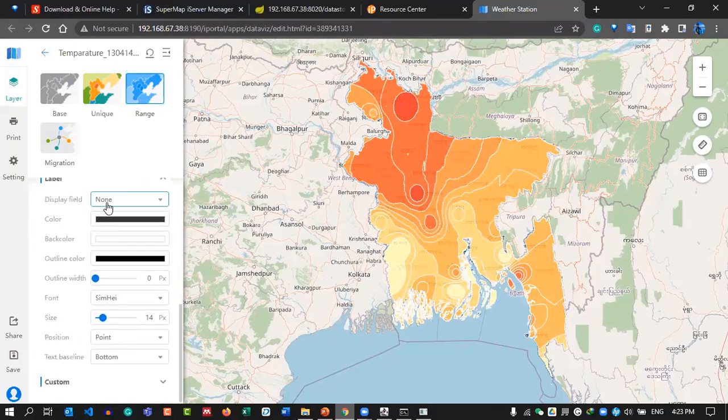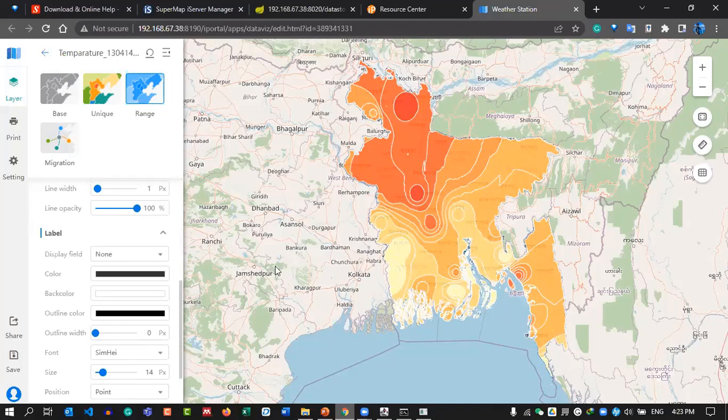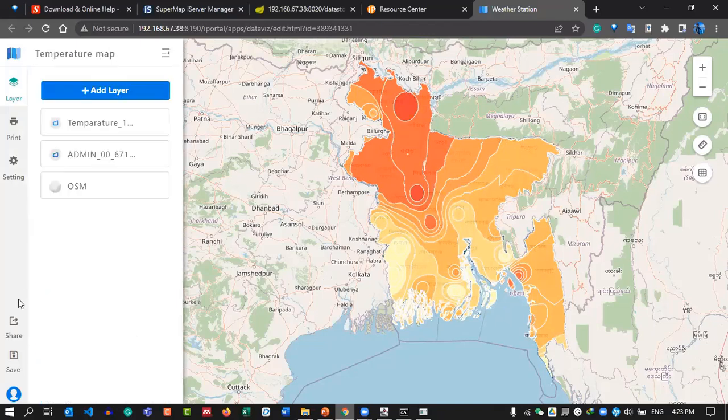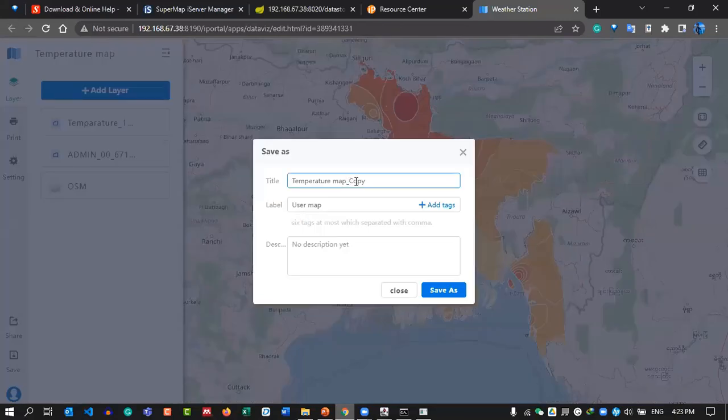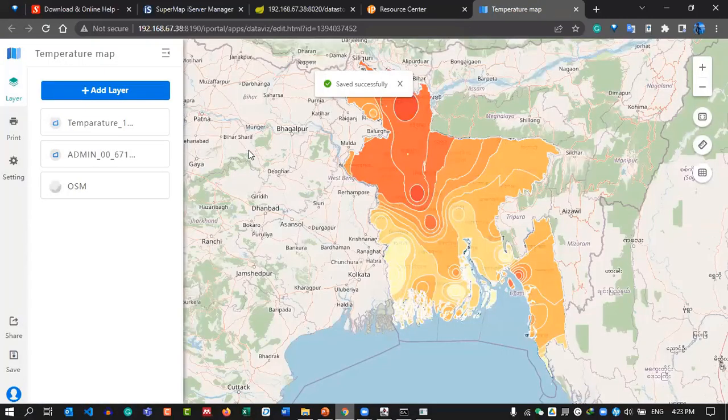You can add your labels and other information here. So I'm just keeping this as default, and saving this temperature map with save as. This one is temperature map. Save as. Okay, this is our map 2, and we will create another map using our precipitation data.